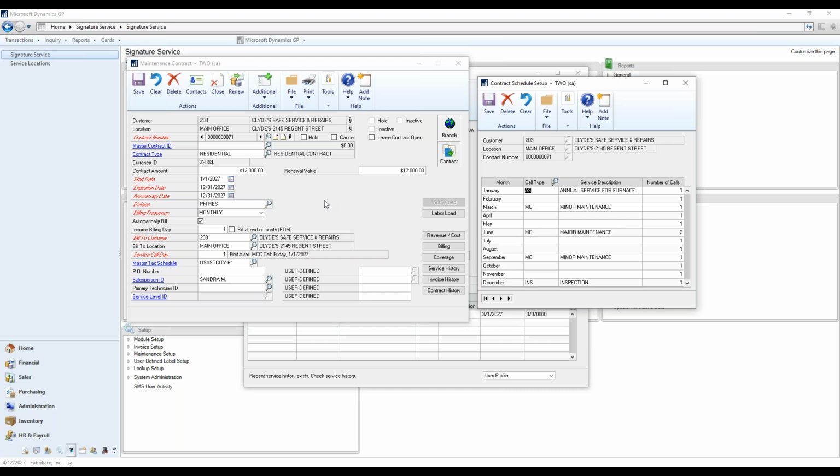Well, here you can say, sometimes I have inspections, I have major and minor maintenance calls that I need to do, annual service, whatever you might call your service calls to your customers. You can create them based on your call types that you have set up in your system. And once you choose your call type, then you can choose what description you want to be displayed on your service call as you generate that as well.